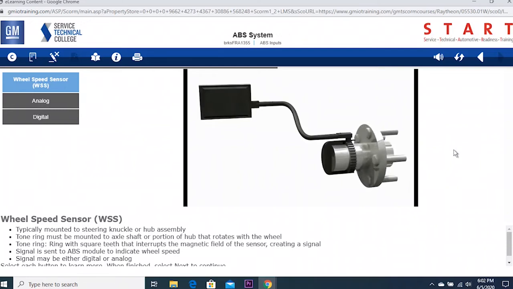The signal can be either digital or analog. Select each button to learn more. When finished, select next to continue.